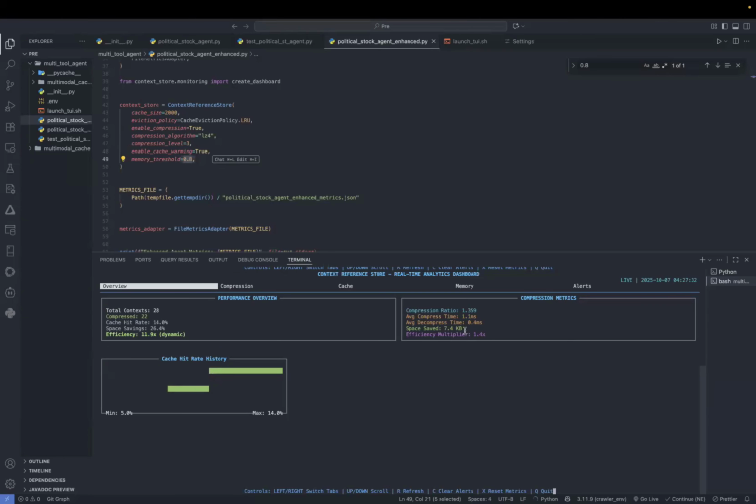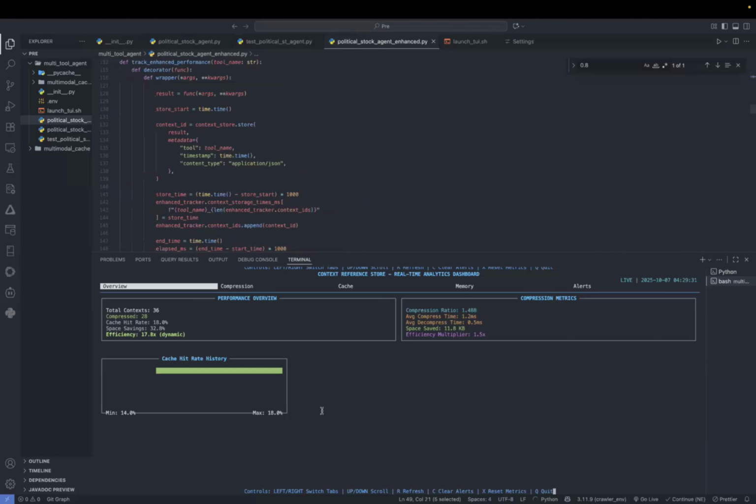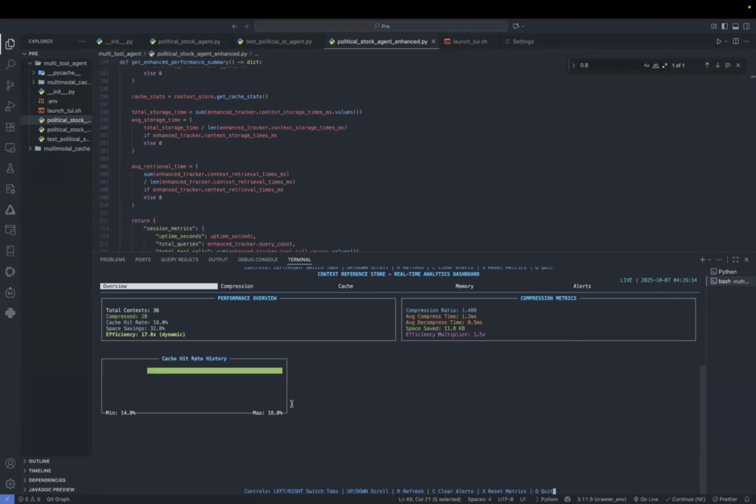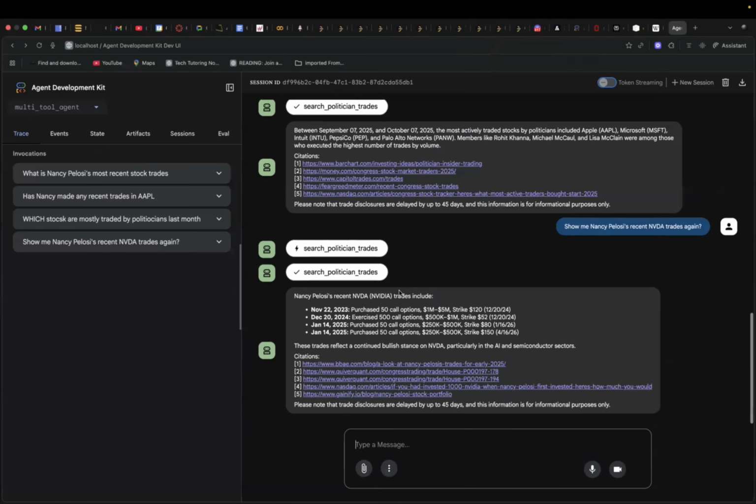Again, this is more context. Think about it from a large point of view. With larger sizes and more multimodal context like audio, video, and text, this is going to be much larger. And we have a compression ratio of about 1.3, 1.4-ish. So we have a 14.0% cache hit rate. Yeah, so that's the context reference store and some of the things you can actually do with it. You can keep asking more questions, or if you want, you can make it more multimodal.